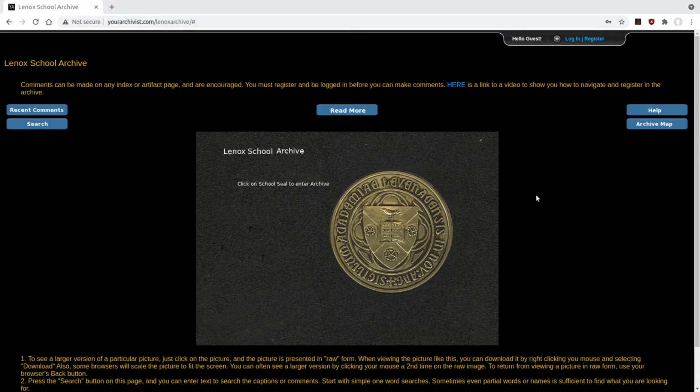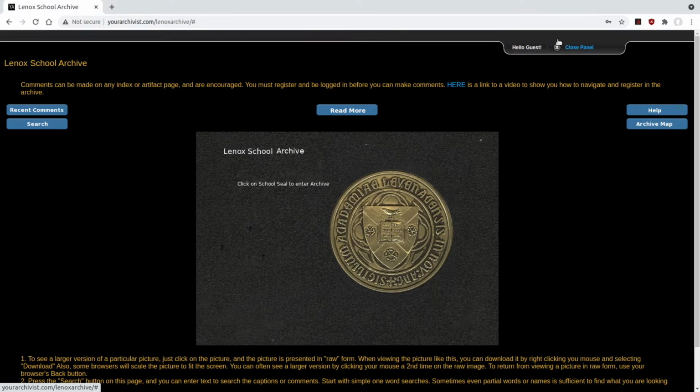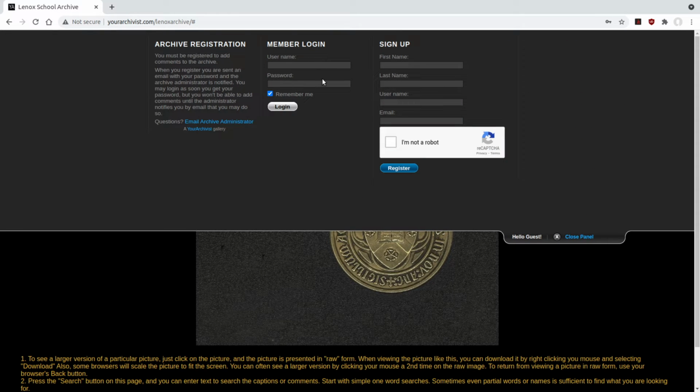Before we get started, I'd like to encourage everybody to log in and register, and that is accomplished by clicking on this little button at the top of the archive screen. If you're already registered, you just enter your username and password. To register, you just enter first name, last name, make up a username, put your email address in, click that you're not a robot, and register.